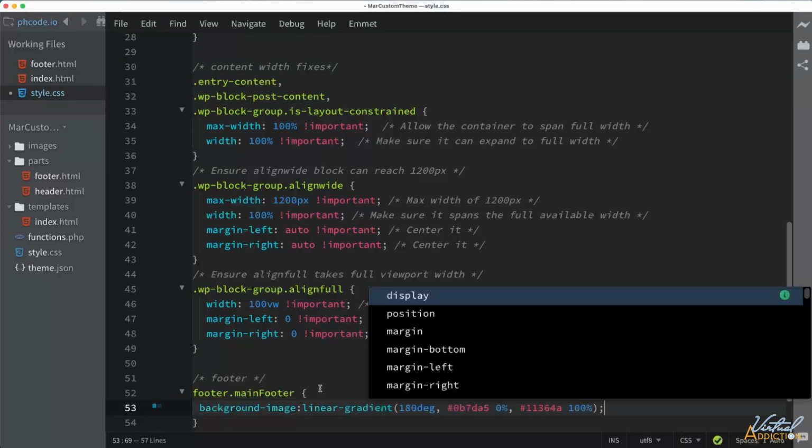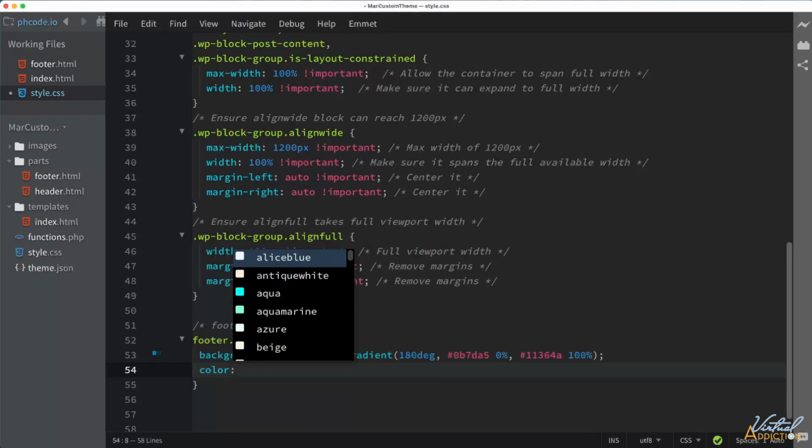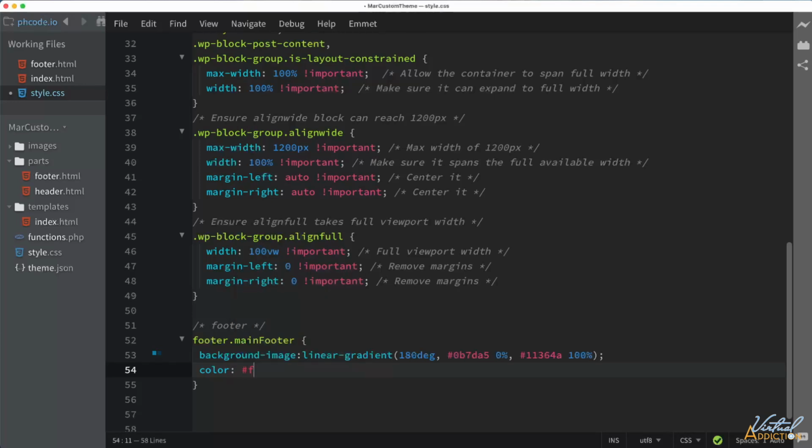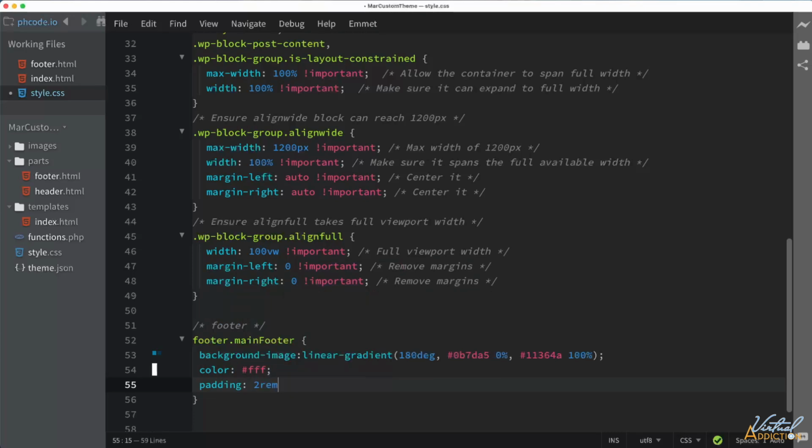We'll specify background image, and then I'm just going to create a gradient image. I am going to specify that I want my text color to be white. And let's go ahead and add some padding. We'll add padding of 2 rem to the top and the bottom and 1 rem for the right and the left.